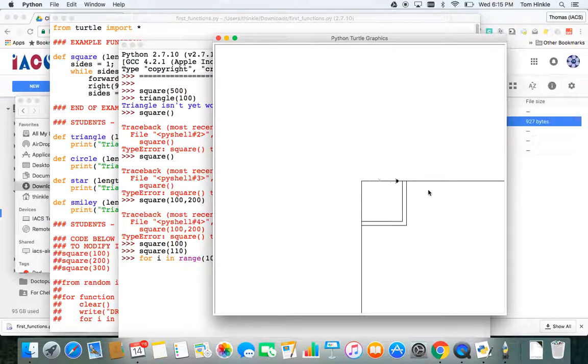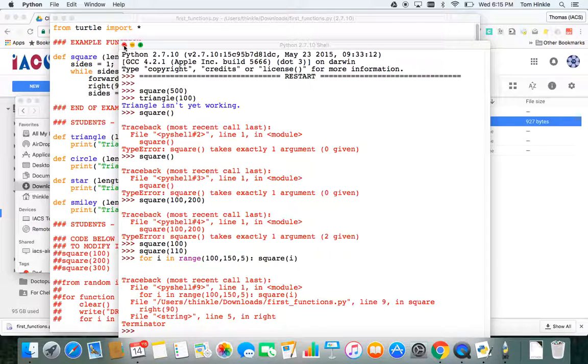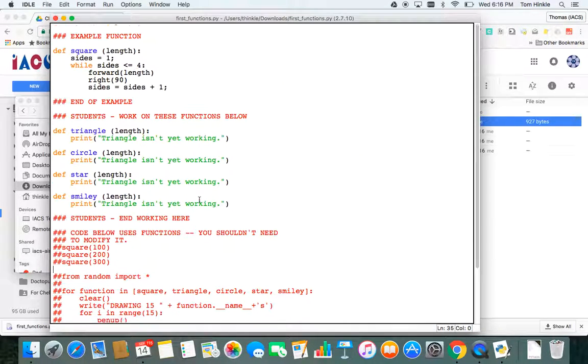Apparently I messed that up. Oh, there it goes. It's now going to slowly draw all of these possible squares, and it's going to get bigger and bigger and bigger. Okay. I am not going to watch that finish.